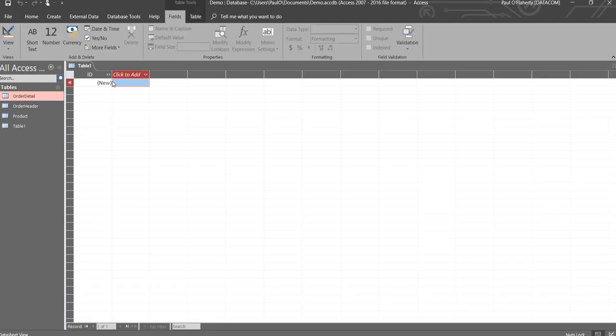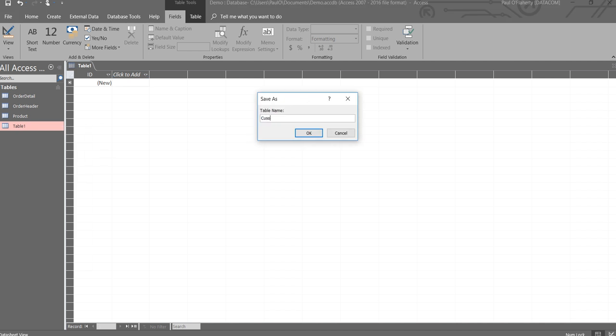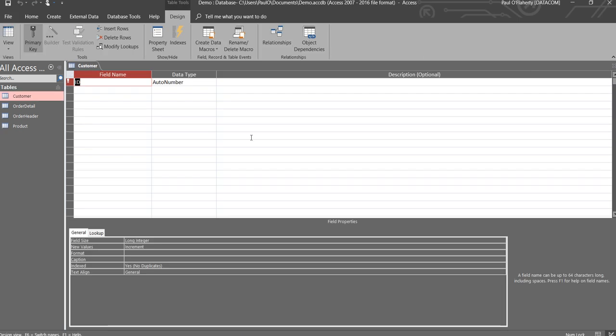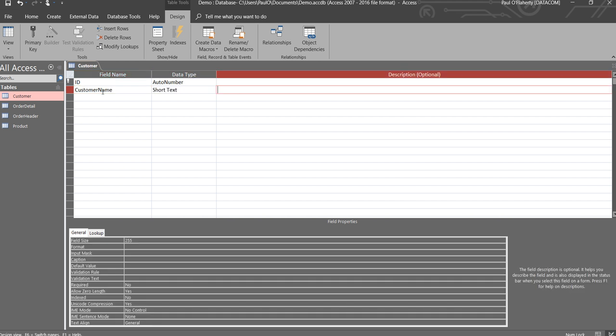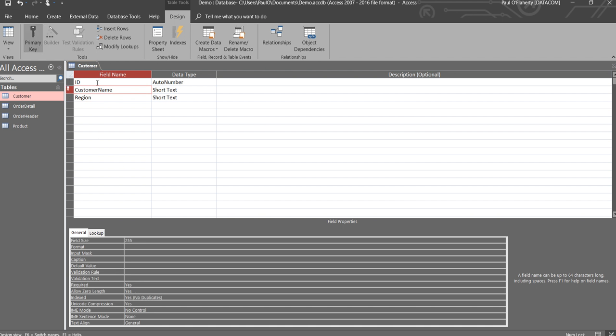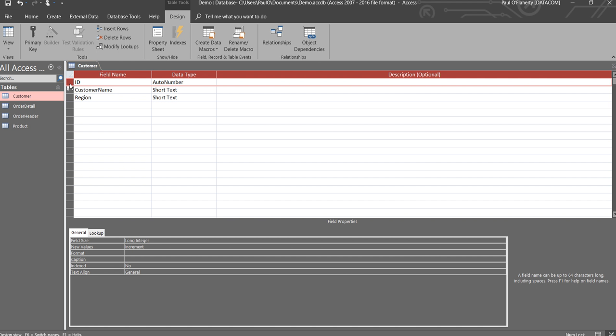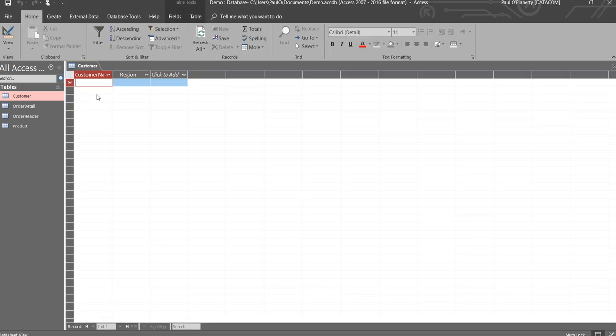So we can create a new table. We can go into the design mode. This is going to be my customer table, if I can type properly. What I'm going to want to do is have the customer name, which is going to be short text, and I'm going to want to have, let's say, a region for the customer, and I don't need the ID. I want the customer to be the ID, so I'm going to switch the primary key, delete out the ID column, save all of that.